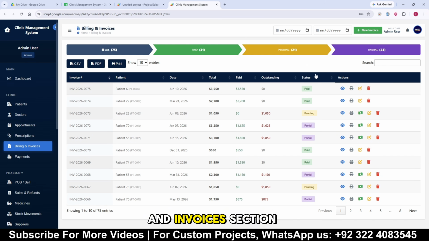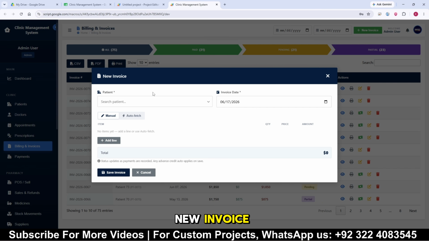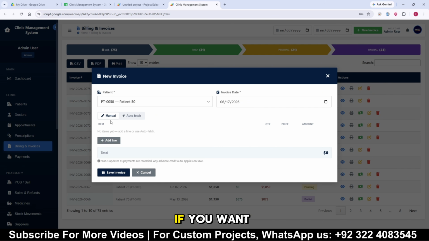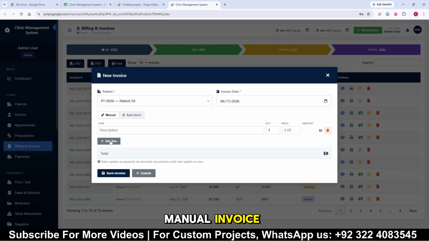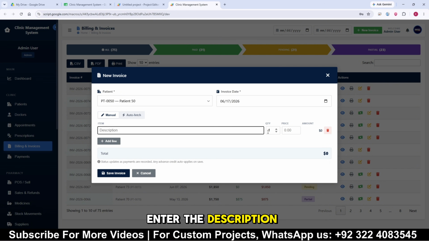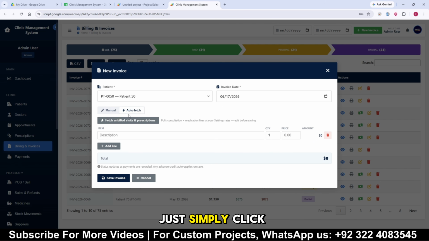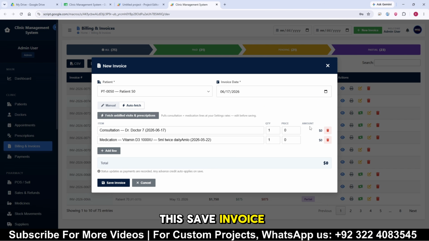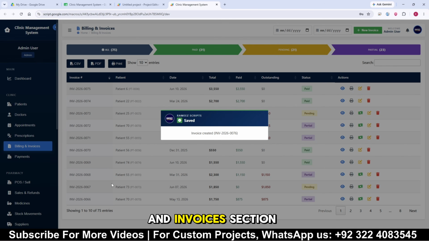Now let's move to the billing and invoices section. In the billing and invoices section, if you want to create a new invoice, simply click on this new invoice, select a patient from the drop down, invoice date, and if you want to make a manual invoice, simply click on this add line, enter the description, quantity, price, and click on this save invoice. And if you want to auto fetch, simply click on this auto fetch, fetch unbilled visits and prescriptions. So it's fetching, and if any data is available, it will appear here, and you simply click on this save invoice. Once you click on this save invoice, that data will be saved in your Google Sheets as a database and will appear in your billing and invoices section.